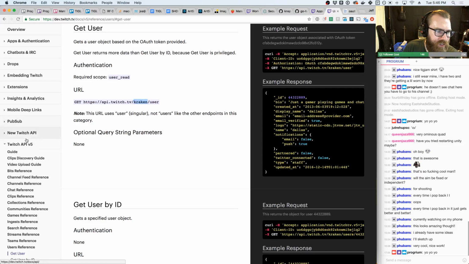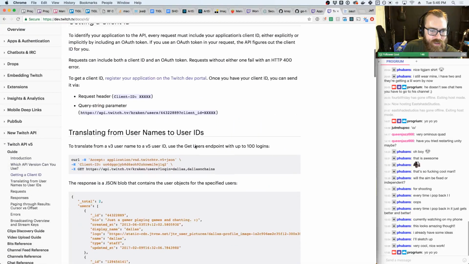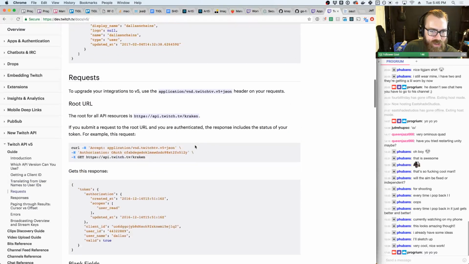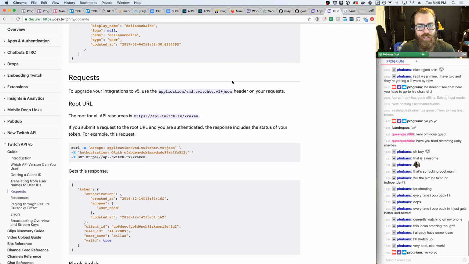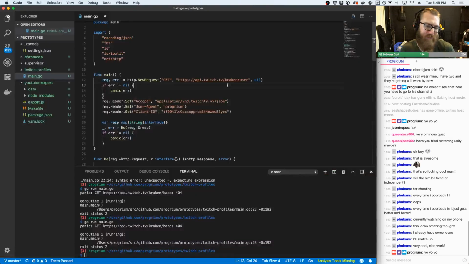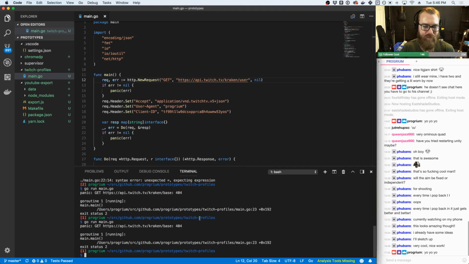Am I misunderstanding this here? Is Kraken actually part of their API? All resources Kraken. Okay, so I did a bunch of stupid stuff for no reason. But whatever. Thanks for watching out for me.